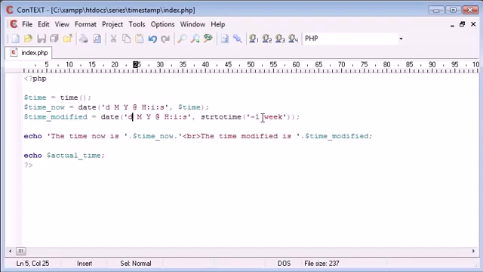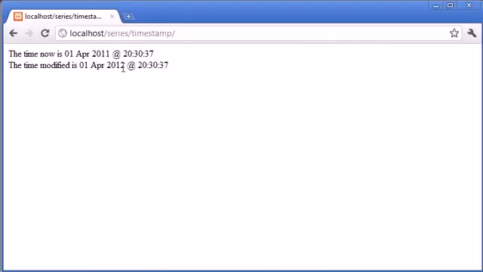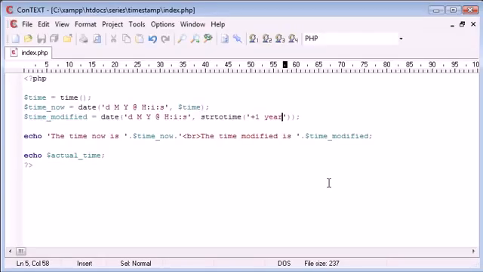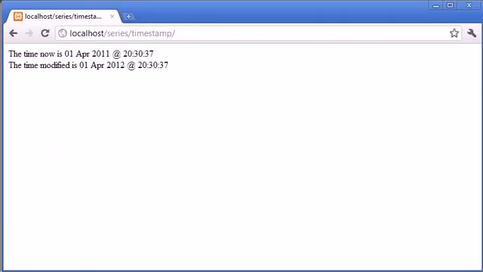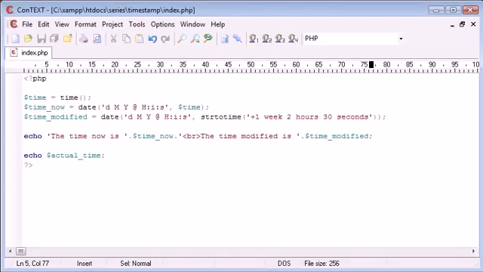So now what happens if we say plus 1 year? We're obviously going to take ourselves into 2012. So we've got 1st of April 2011 plus, and then the modified is 1st of April 2012. But what we can also do is we can do things like combinations. So what we can do is we can say plus 1 week, 2 hours, 30 seconds. Okay, so what we're now doing is we're adding a week, 2 hours and 30 seconds.